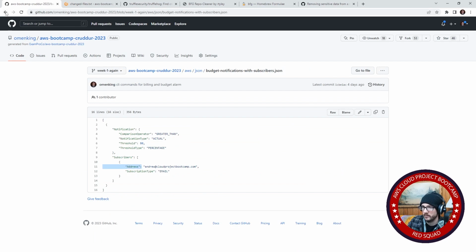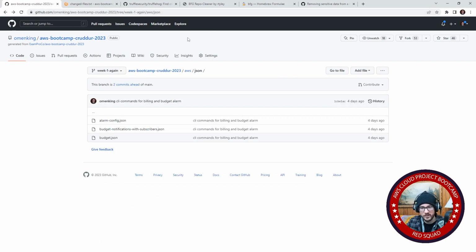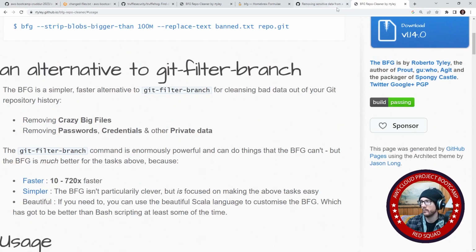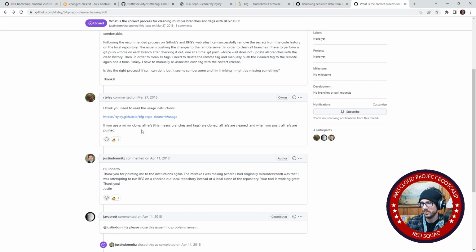It's still there. Give me a second, I'll go do some research. Okay, so looking for some help here. They're saying, hey, you really do have to mirror it, because if you mirror it, it will make all references. So branches, tags, everything. And that's not what we did. We didn't do it that way.